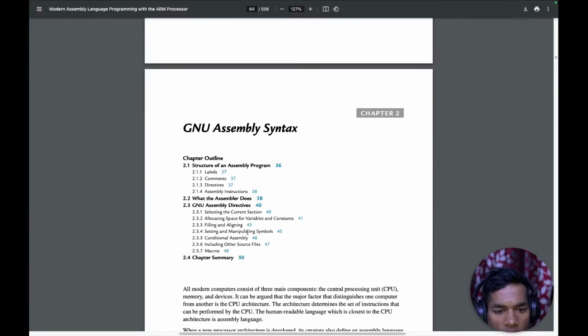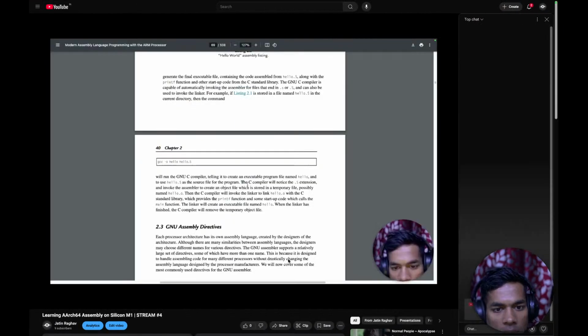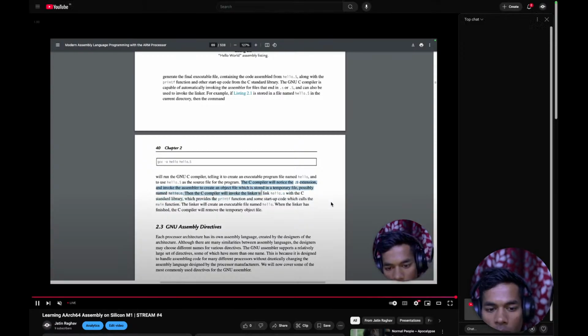Shawshank Redemption. Okay. GNU directives. Okay, tomorrow we will complete this chapter. How long has it been? It's been 1 hour and 34 minutes. Has it been long enough? No, I can stream more.